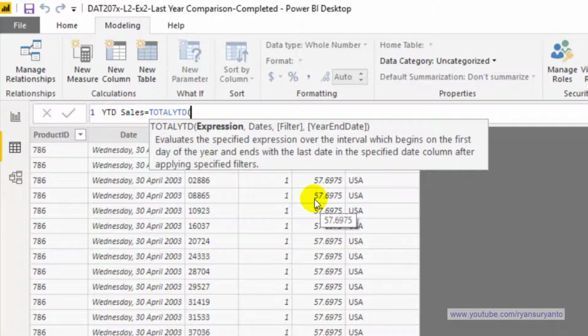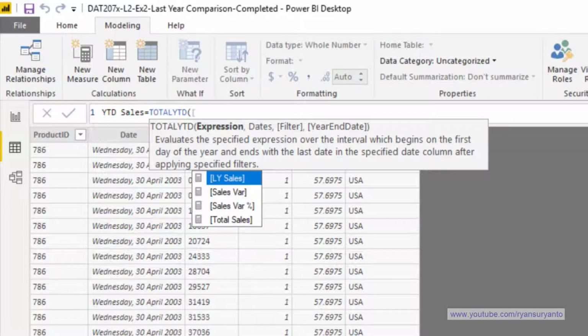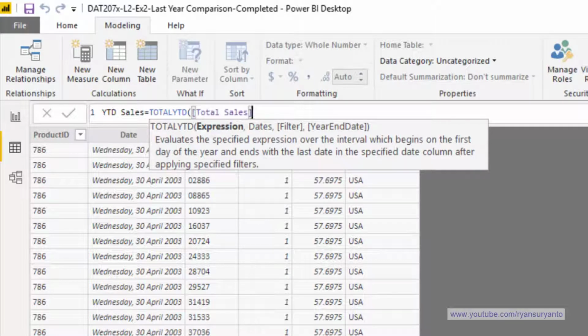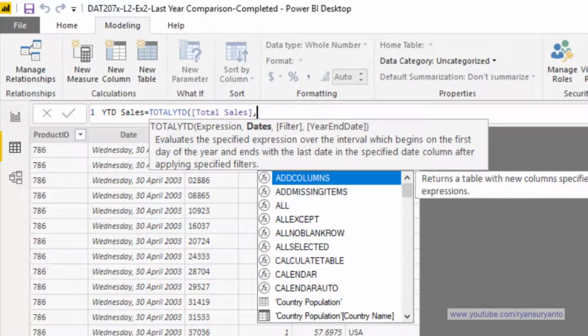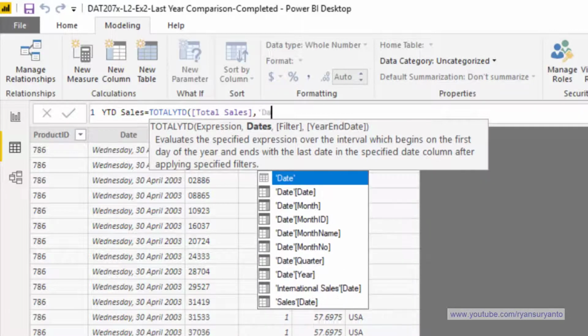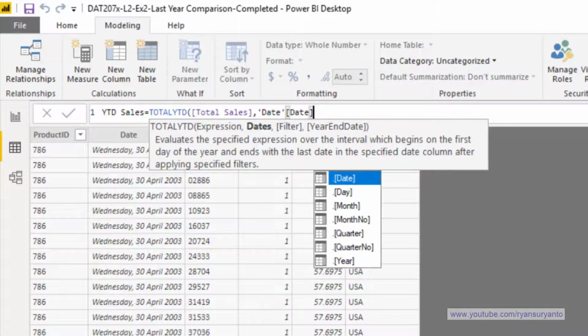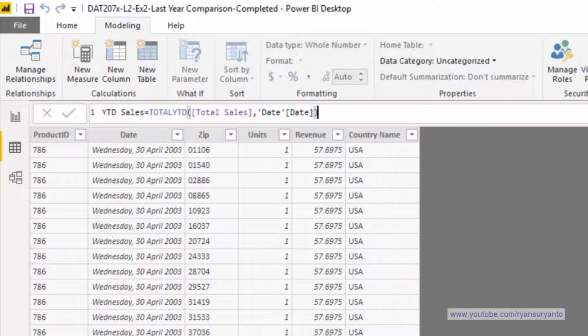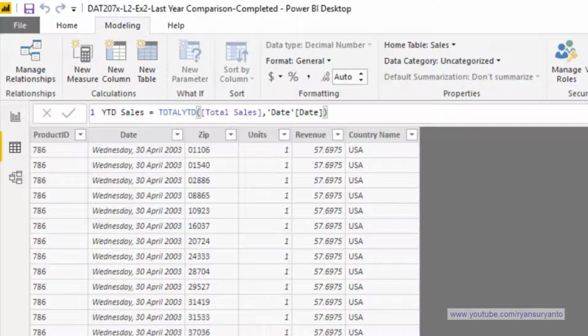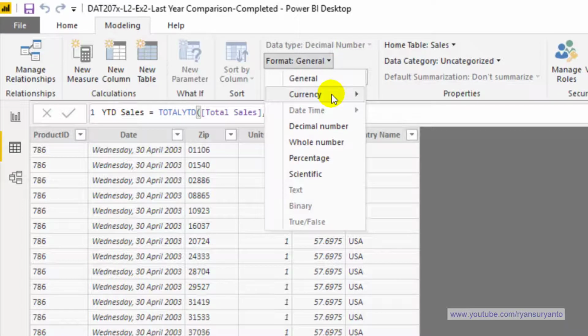This is a function that you can use, TOTALYTD. You just provide in the formula the expression you want to calculate. So in this example we're going to pass the total sales, this is a column. TOTALYTD is the function, and we provide the date. After that we're going to check the formula using this green check button.